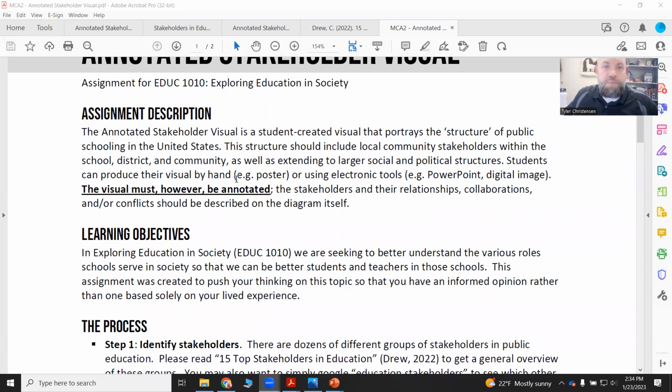And as we look at the description, it just shows that you're going to create a visual that shows the structure of the various stakeholders. So this is kind of an art assignment, which is kind of fun, but it's meant to push you on the relationships between the stakeholders. So this is really important, what's underlined here. The visual must be annotated. That means it's going to have notes. It's going to talk about how the various stakeholders interact with each other, what kind of relationships they have.